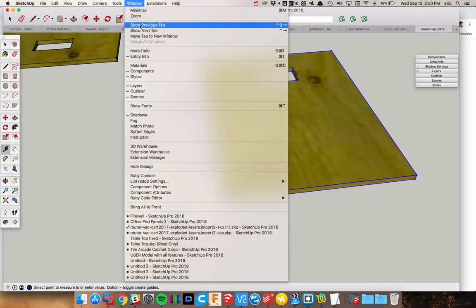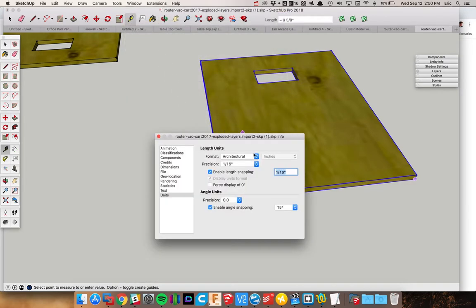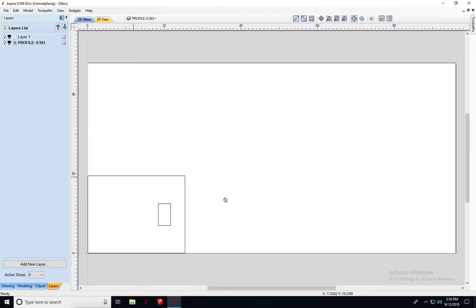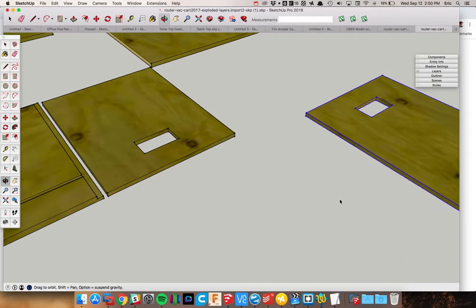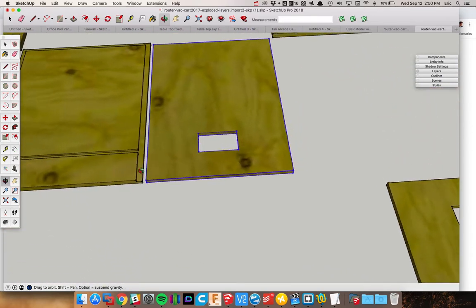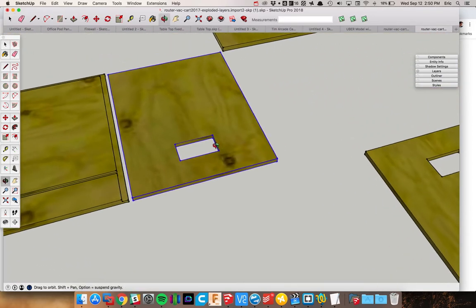Let's see, window, model info. I'm going to change this to decimal just so everything lines up. 5.625, 5.625. Okay, so this actually came through correct. So something happened in the creation of this component, and I've actually looked at this pretty extensively, and I haven't been able to figure out what happened here.